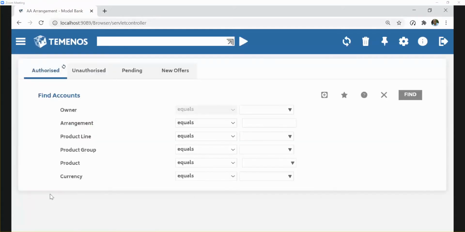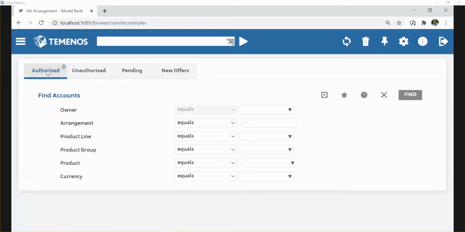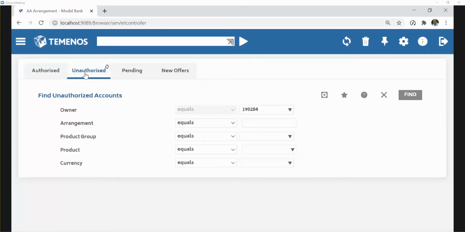Right, now let me explain what's going on. When it opens the dialog box, you can see this is what we are using for finding the accounts. On top here, there's authorized, unauthorized, pending, and new offers. Authorized is for when you're looking for an already authorized arrangement. Unauthorized is when you're looking for unauthorized, so if you want to authorize, look for unauthorized. The pending and the new offers, not right now. When we discuss simulation day, I'll talk about it.